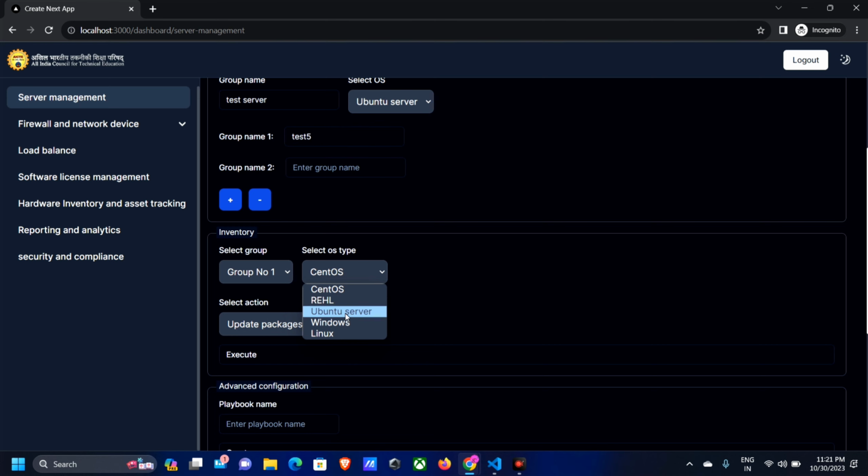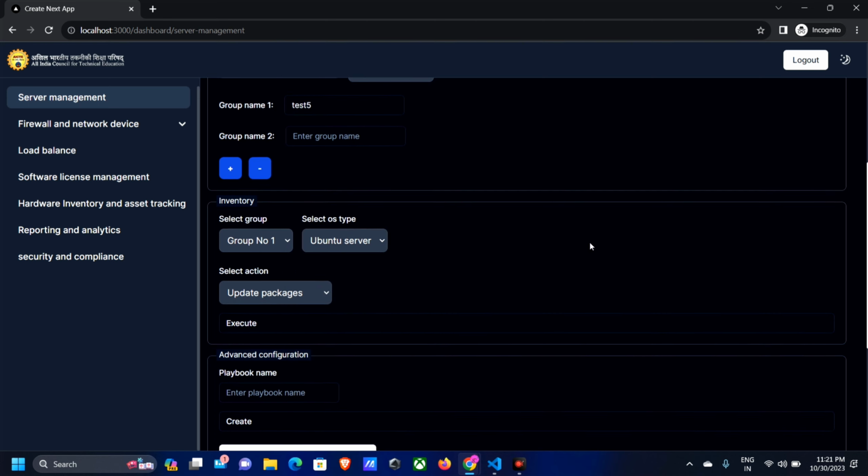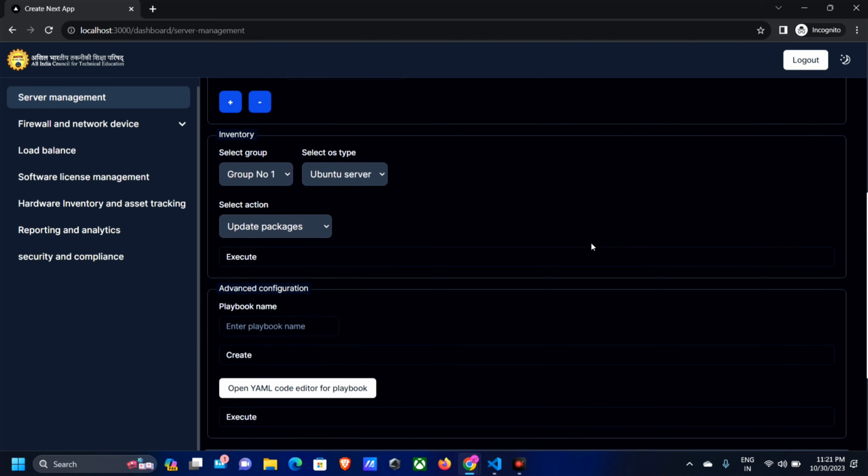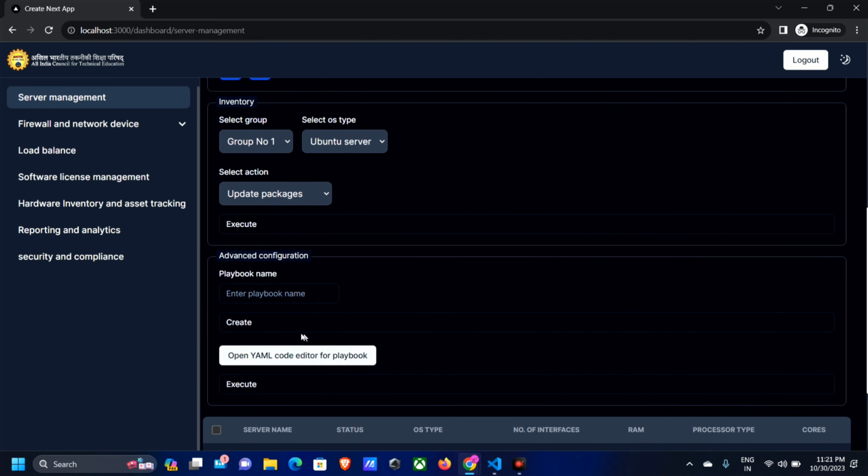Select the action and click execute, and all the servers will perform the action you want them to perform. But if you want to do some advanced configuration, you can do that by writing an Ansible playbook for it and hit execute.